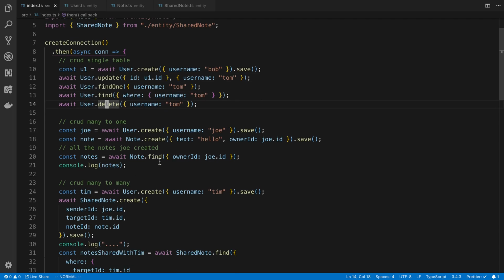All right, so next up is how we do stuff in the many-to-one relationship. So how do we create a note? In this case, I've created a user called Joe, and I want to create a note for Joe, or Joe wants to create a note. How do I do that? Well, we say note.create, and you'll notice I'm using the joe.id as the owner ID field, and I'm saving that. So that's how you set that up. And then how you would query all the notes that Joe has created. One way is to say note.find, and you're searching for all the owner IDs that meet the ID that Joe is. All right, so that is that.